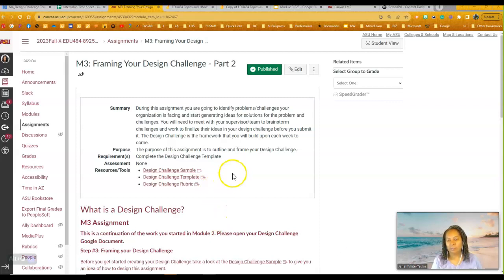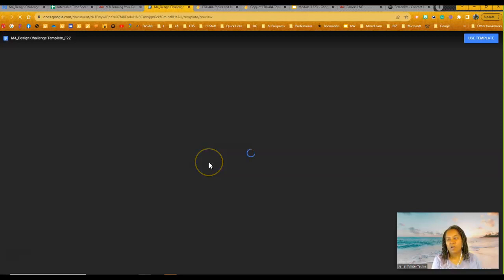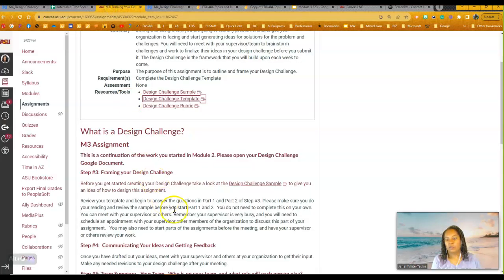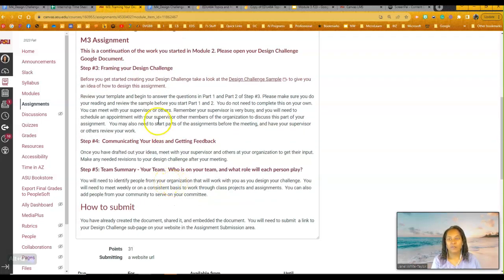As you look here, it says continue with the document that you started. So I'm going to open the template so you can see it. You already opened this in Module 2. You created this one. You're going to start with step 3. For this one, we're working on steps 3, 4, and 5. Okay, so let's jump back.